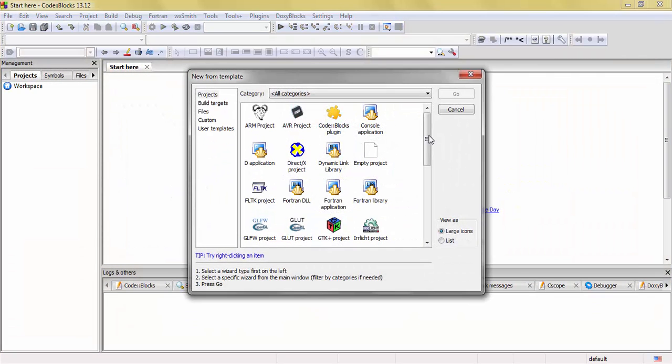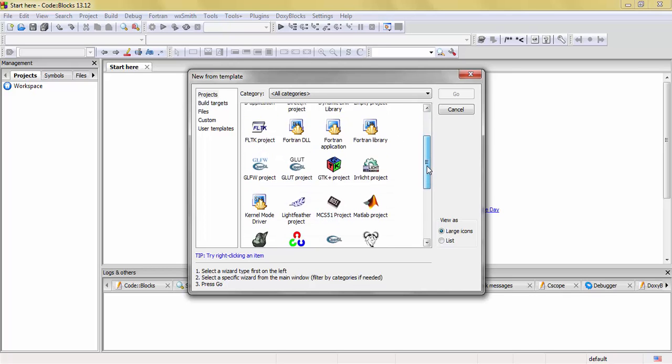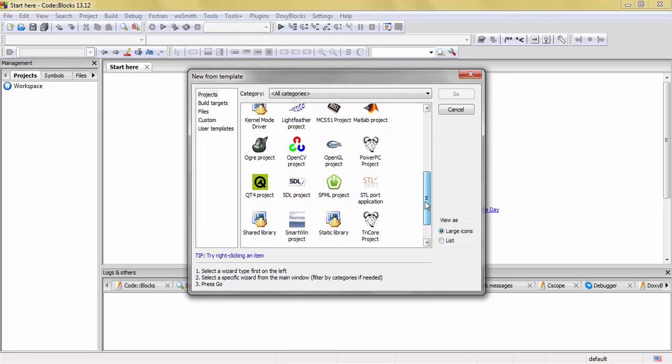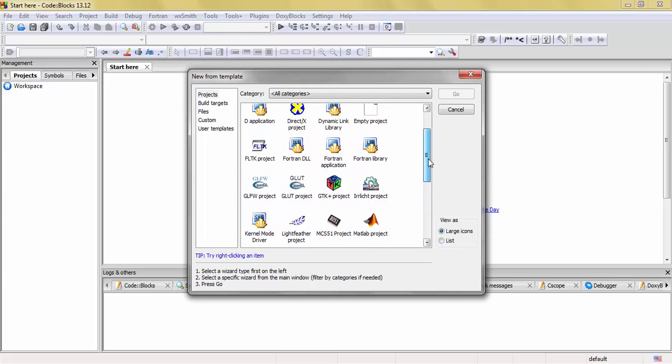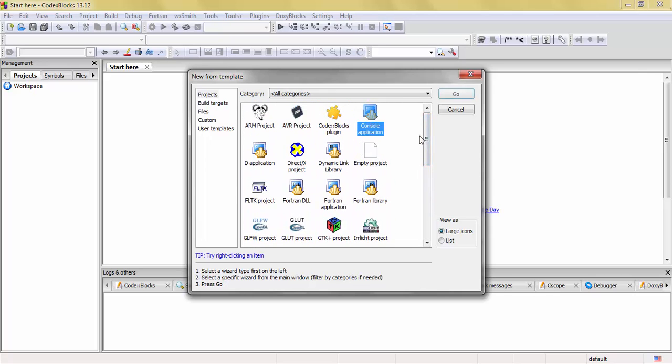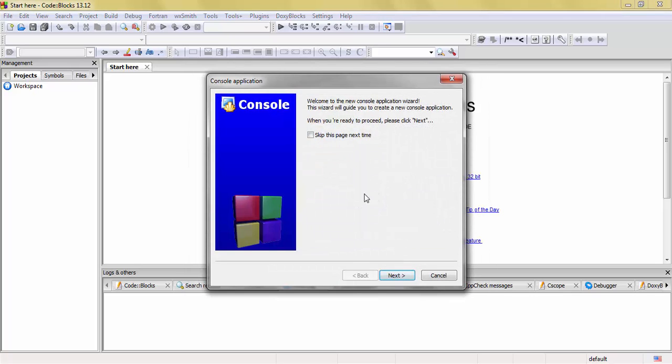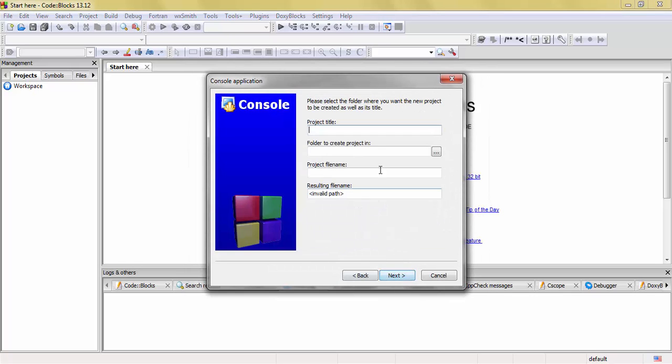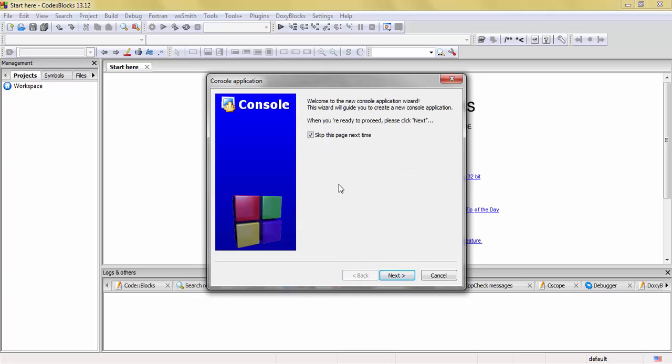Let's create a new project. No, not an empty project. There should be console somewhere. Console application. Go. Actually, I'm just gonna take you through this. If you choose to use C++, CodeBlocks and C++, this is basically how you start up a new application that you want to use. An application is the program that we wish to write.